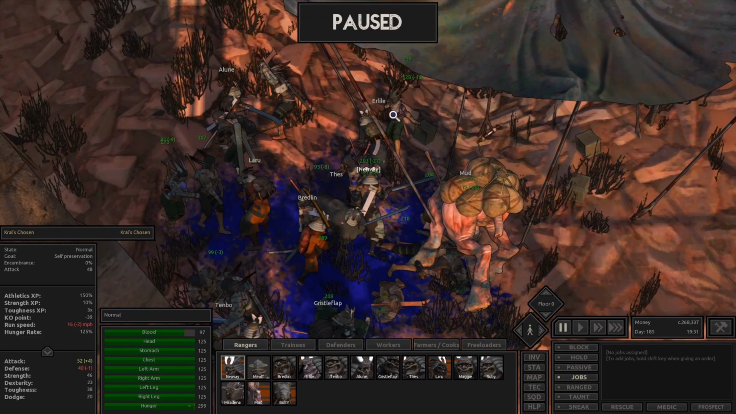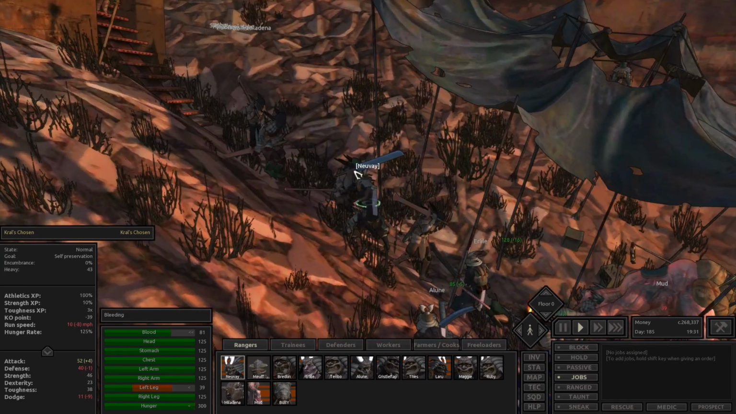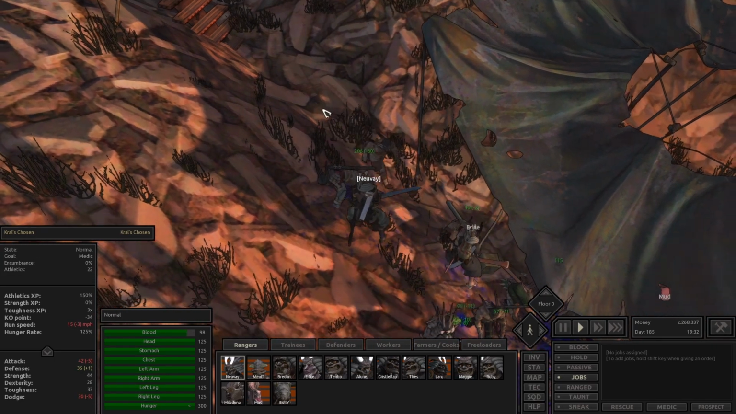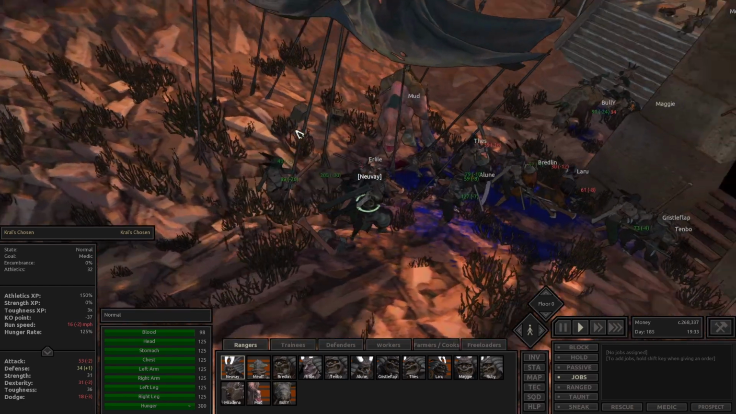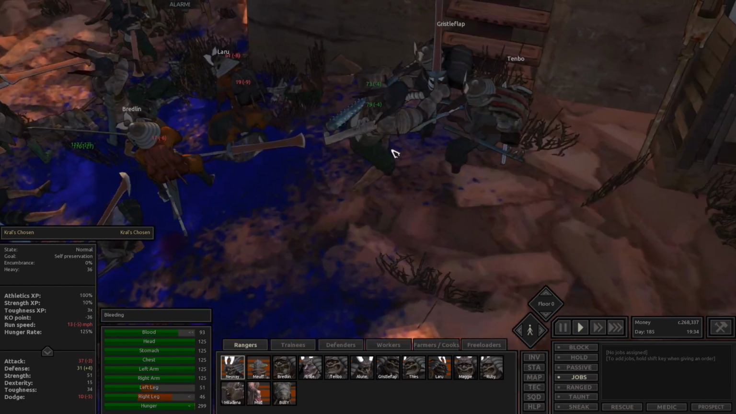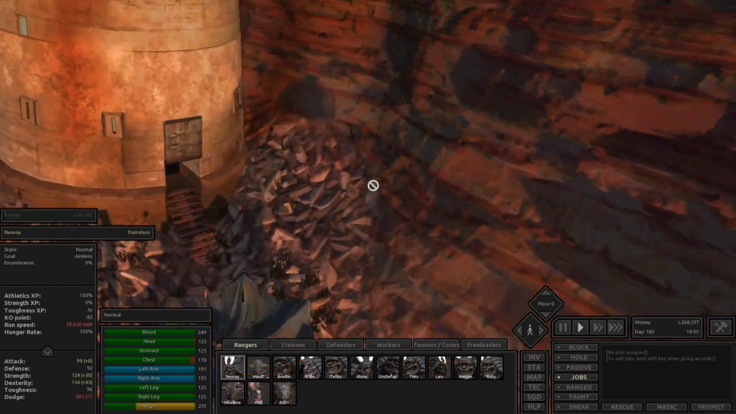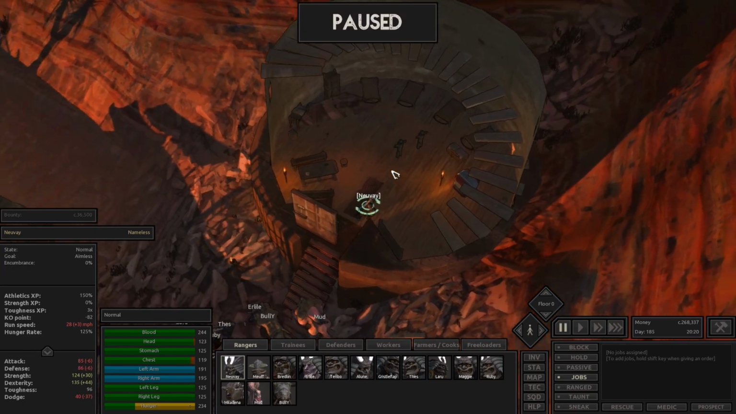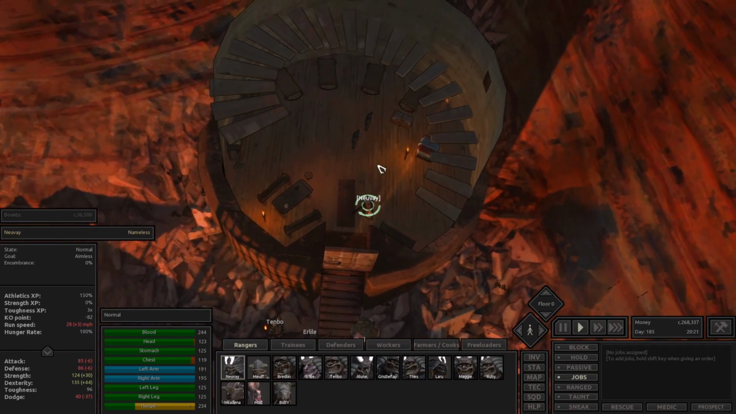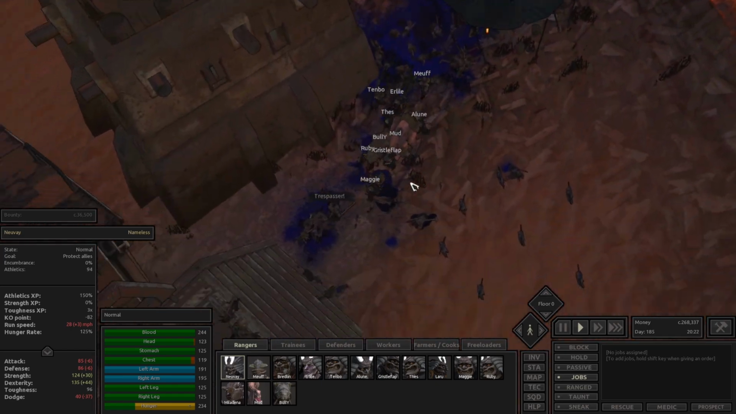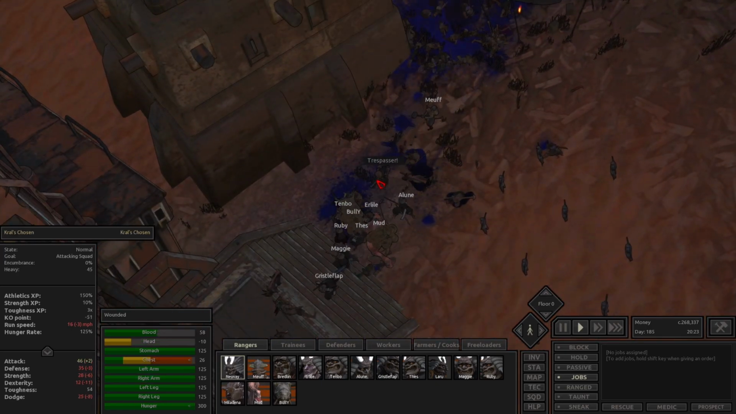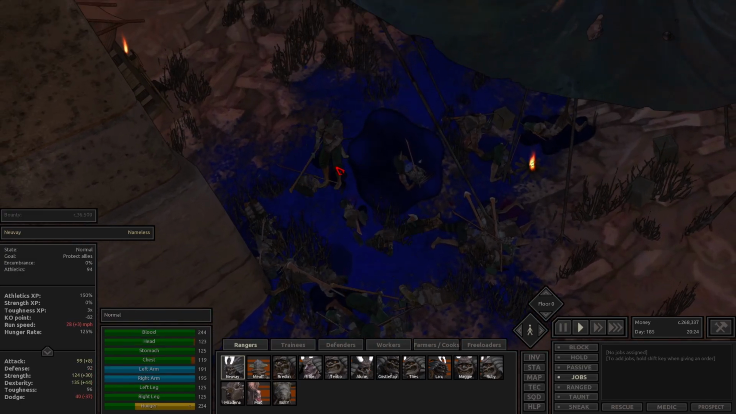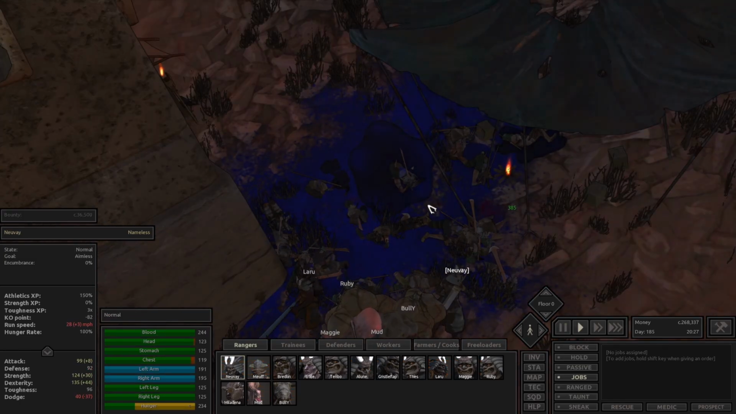Where's your leader, though? That's all I need to know. Your leader's gotta be worth a pretty penny. Let's head inside and see if he's in there. Hopefully. See what's going on over here. Oh, no one's inside. Weird. Where is your leader? Well, time to look through the pile of bodies to see if I can find him.